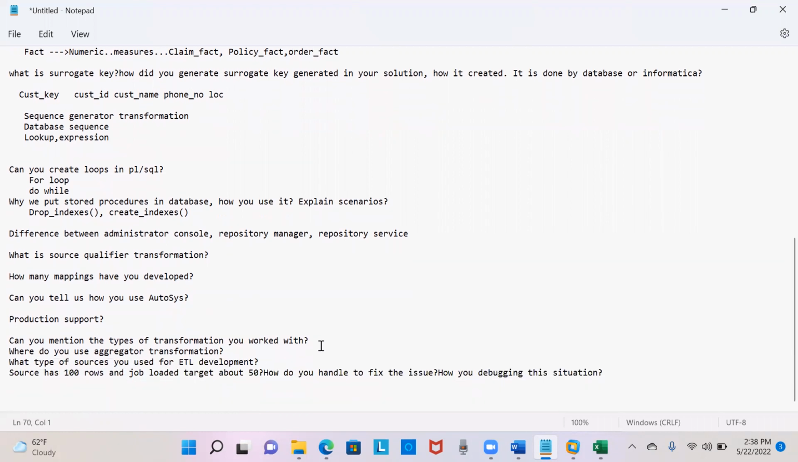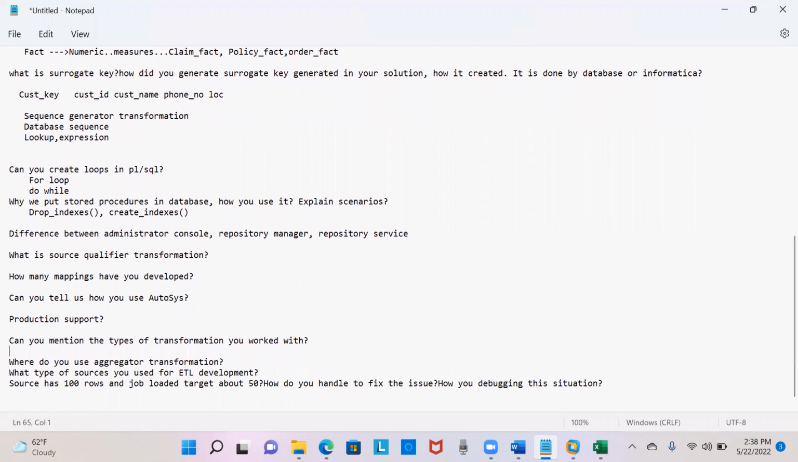Can you mention the different types of transformations you worked with? As I said, it depends upon the transformation logic that you're implementing. In yesterday's video we discussed aggregator, sorter, router. Depending upon your comfort and what you have used, you can explain that.